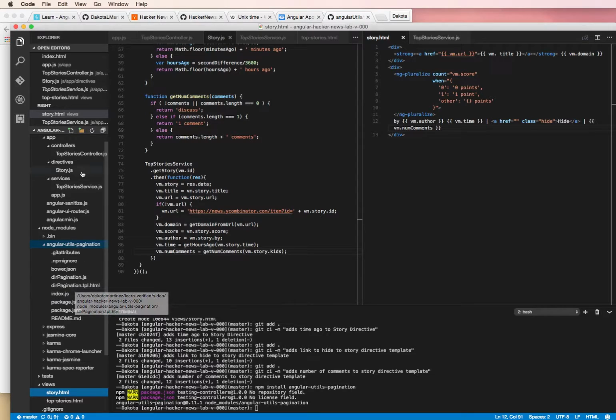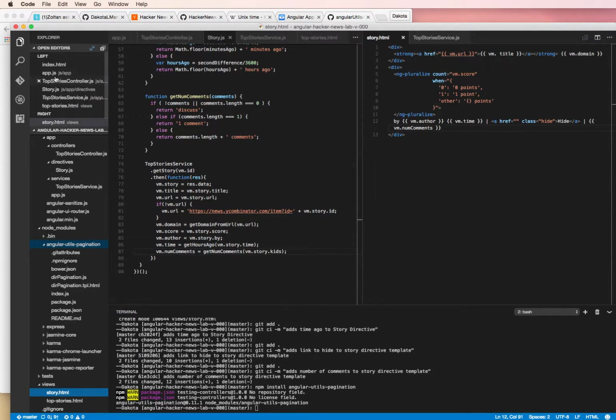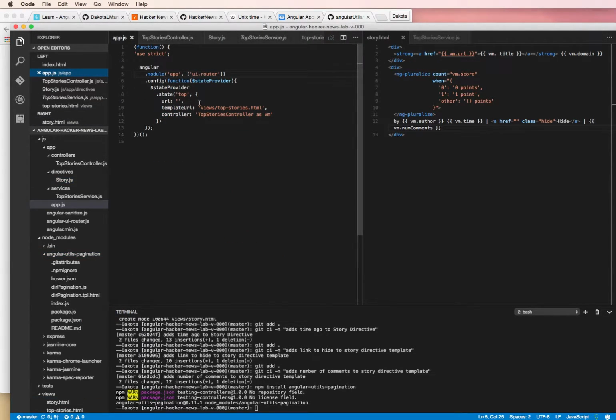We can inject the module as a dependency in app.js. So we're going to open that up, and then in our dependency array here we want to add angularUtils.directives.dirPagination, and then save that.